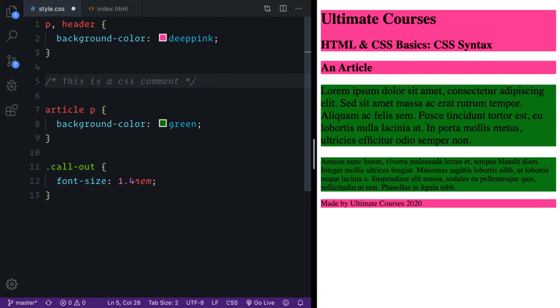Now that we've seen how to write CSS, let's take a look at how we link it with our HTML file so that it can see it.